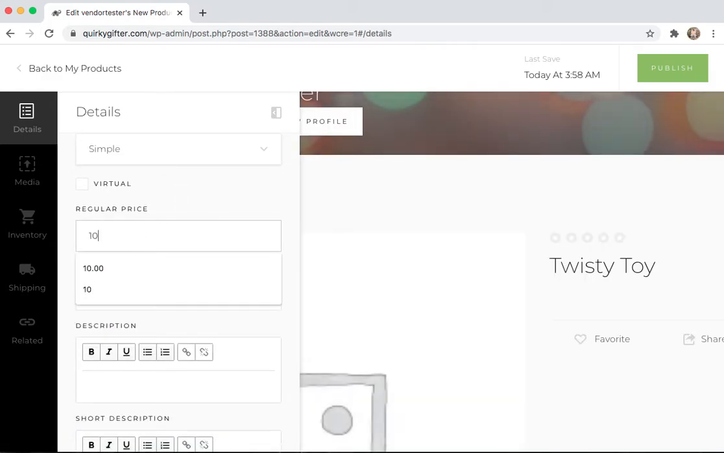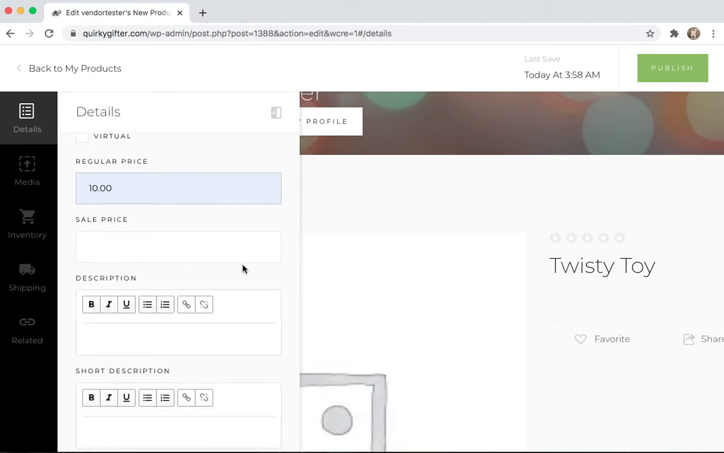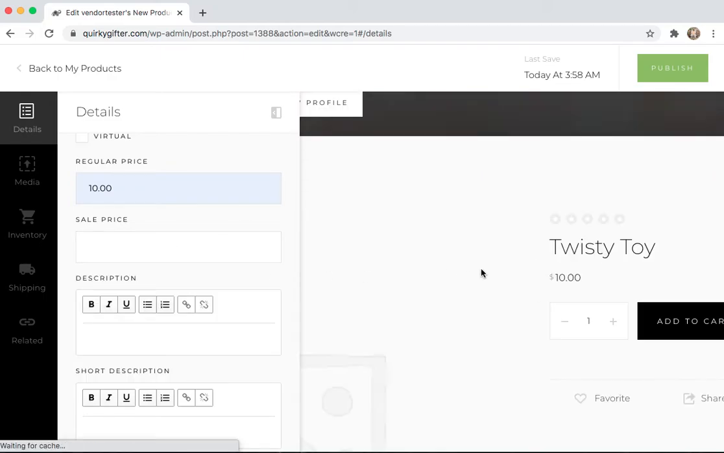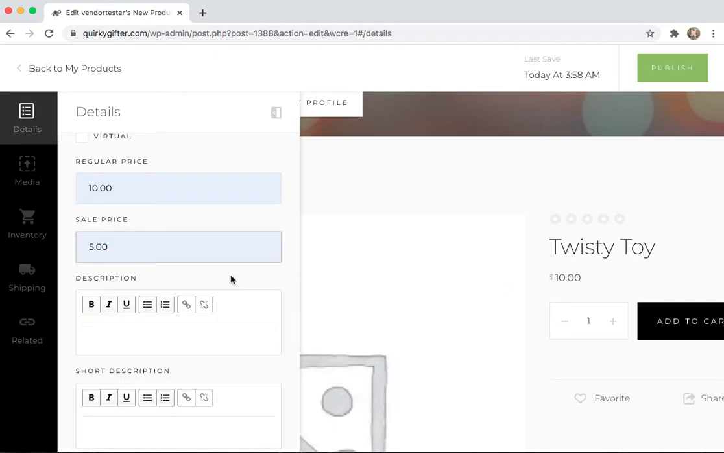Okay, then put in your price. I'm going to say that this is $10. And if you want your item to go on sale, there you can see the price has shown up under the name. Then you can add a sale price at some point, and then that will put a little banner on your product image saying that it's on sale.